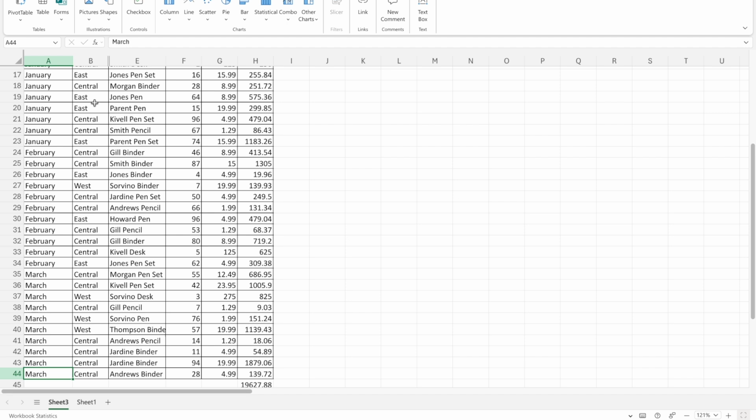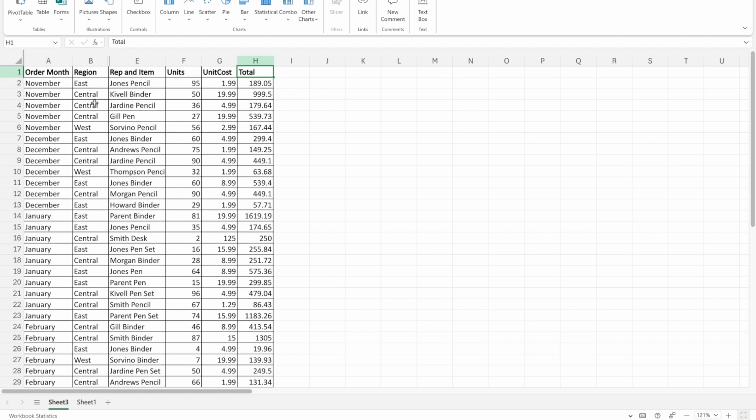You can move in all directions using the arrow keys. For example, hold Control, you can go to the right, you can go to the top, you can go to the left. That's how it is useful.